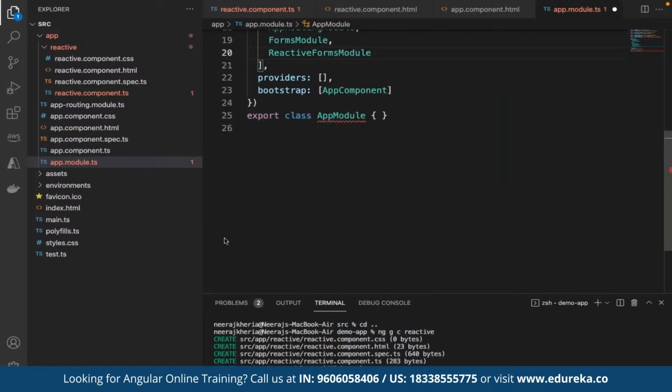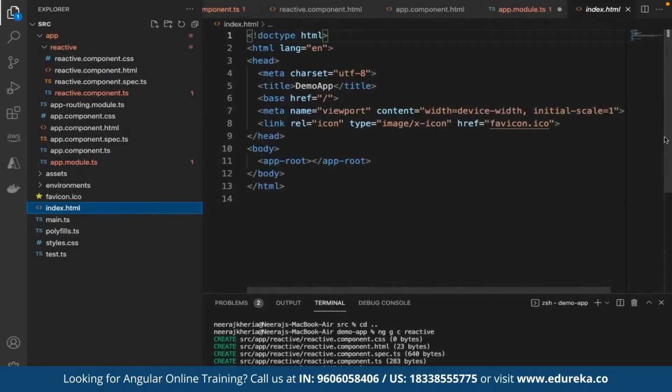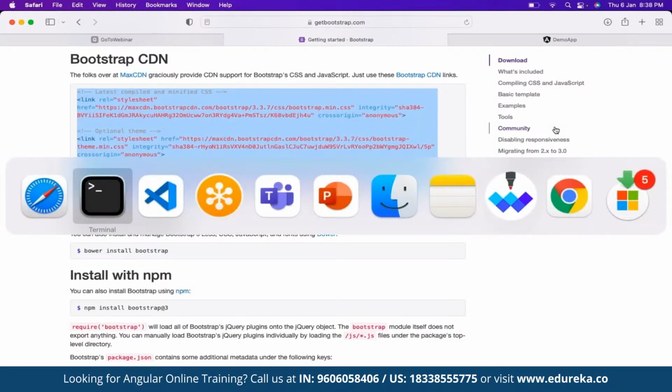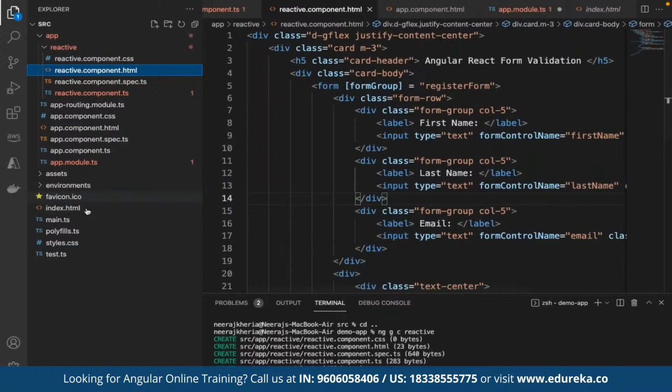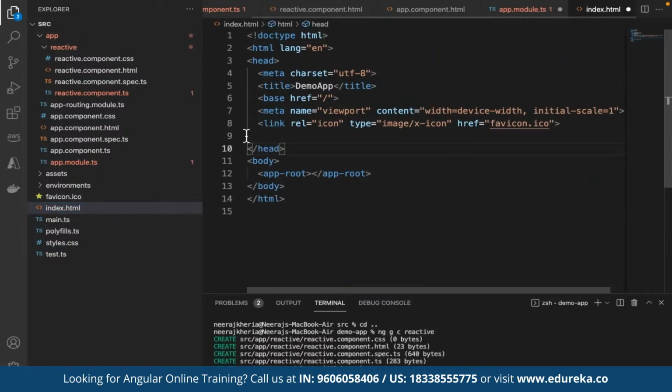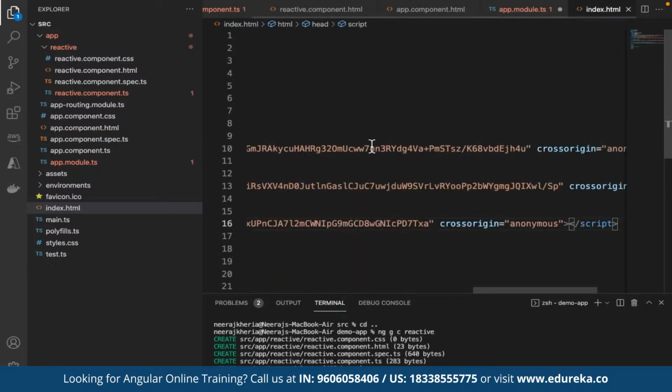Now, once we are done with this, next we have to open up our index file to add the Bootstrap references for the classes that we have used. We can have a CDN available that we can directly copy into our application. So Bootstrap can be integrated with almost anything. We can copy this. This has to be updated in our index.html file, just before the closing of the head tag.